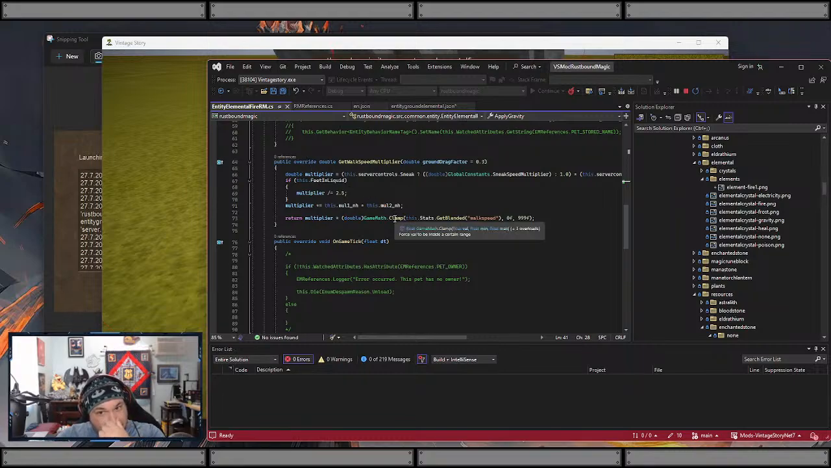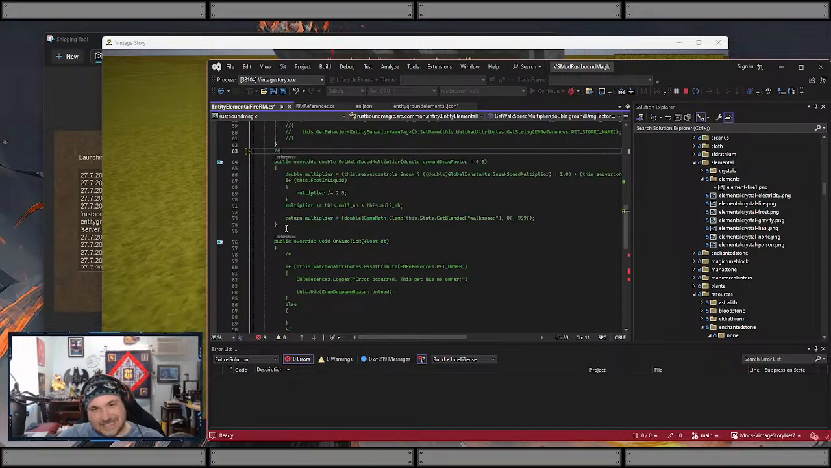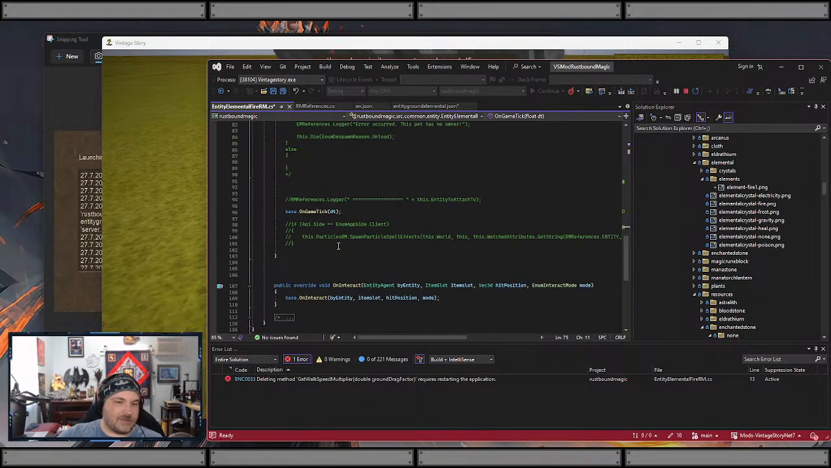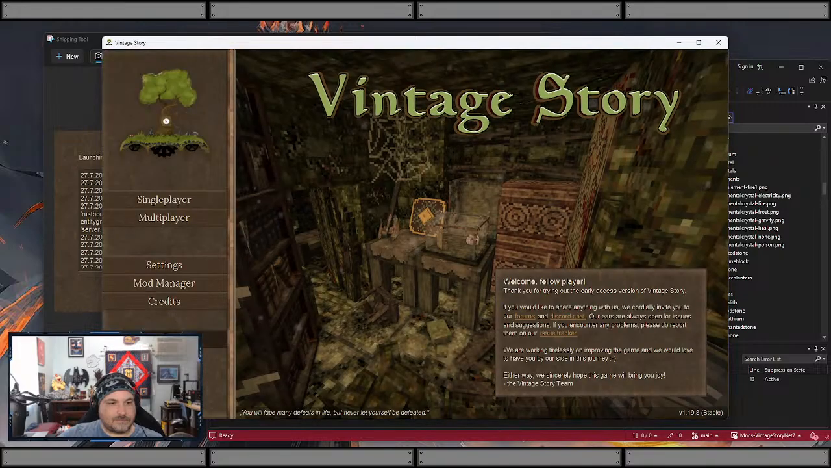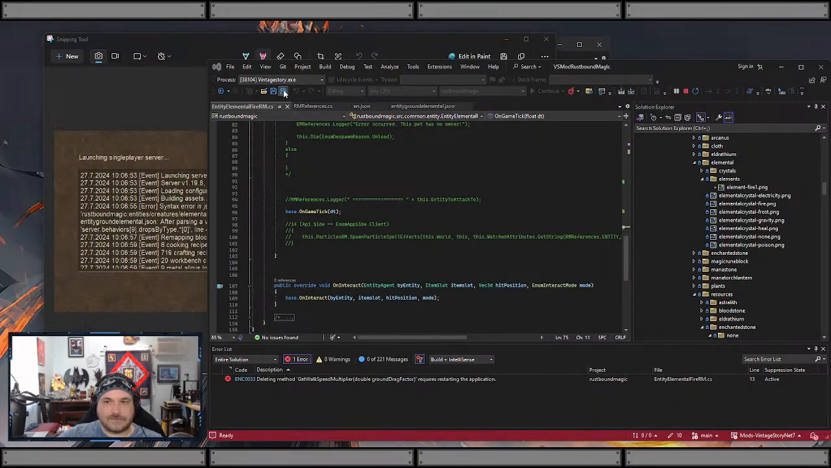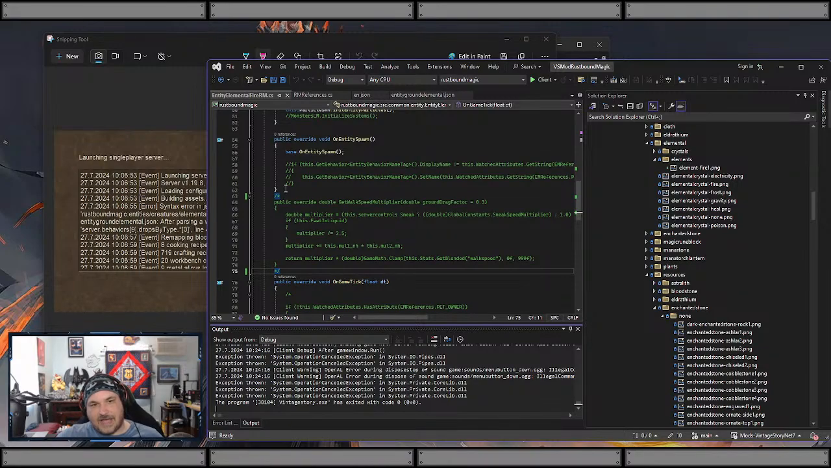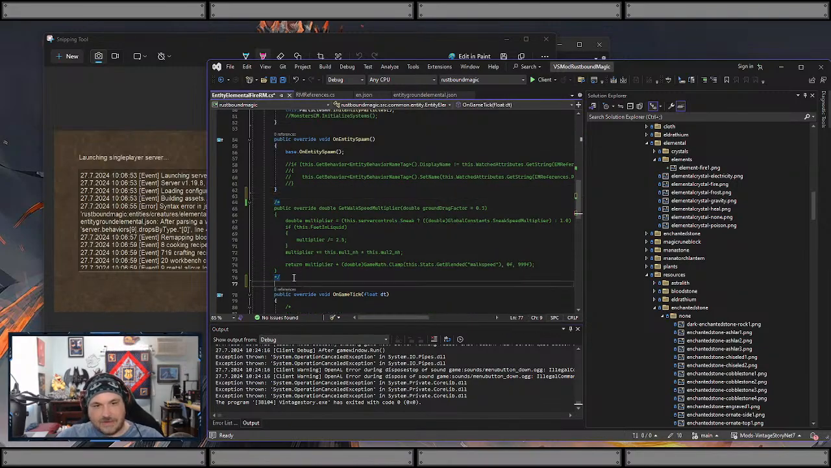Oh, maybe the walk speed multiplier. You know what? I think this is biting me right now, because I don't have that fully fleshed out, right? So we're gonna have to save and quit, because I just commented out the entire method.